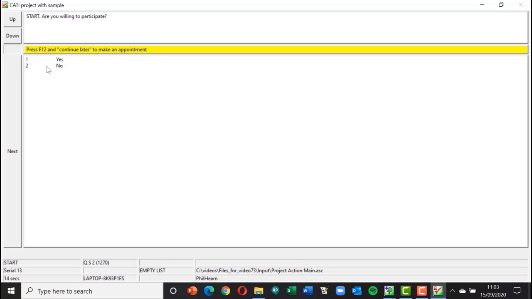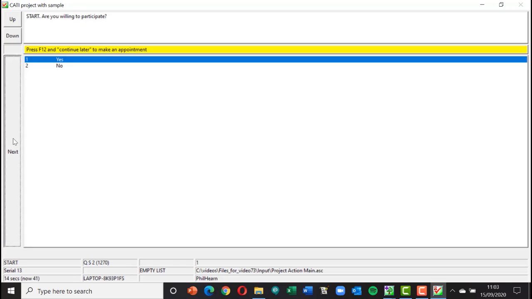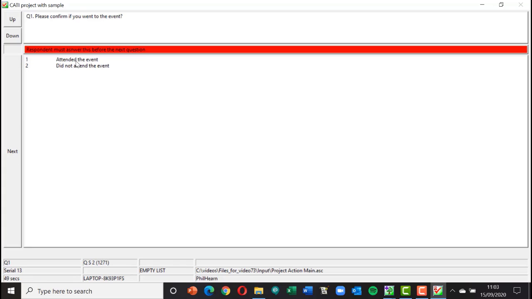If they're not, you can press the F12 key and make an appointment. We'll look at appointments later, and that's true at any point in the process. The interviewer can press the F12 key. That will interrupt the interview so that an interview can be conducted at a later stage or continued at a later stage. But we'll come back to that in a minute. So let's continue. On we go.